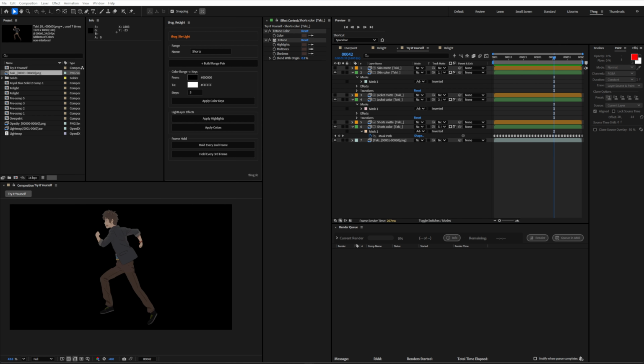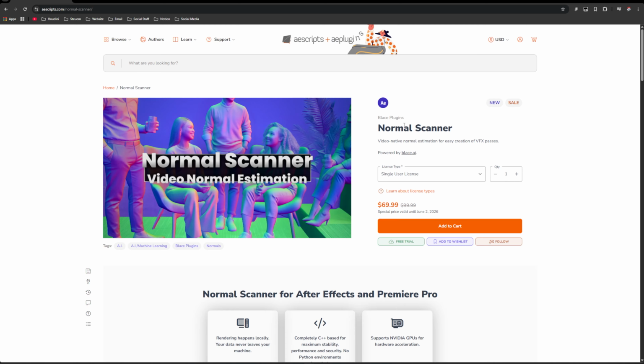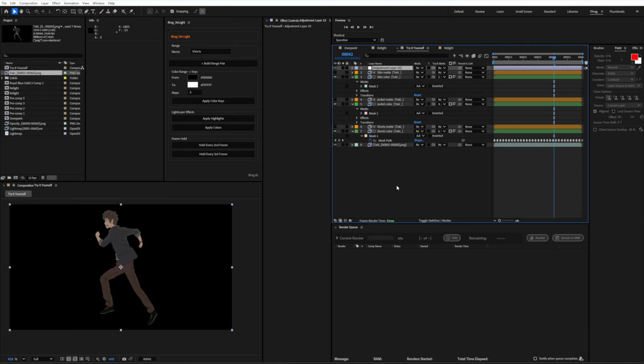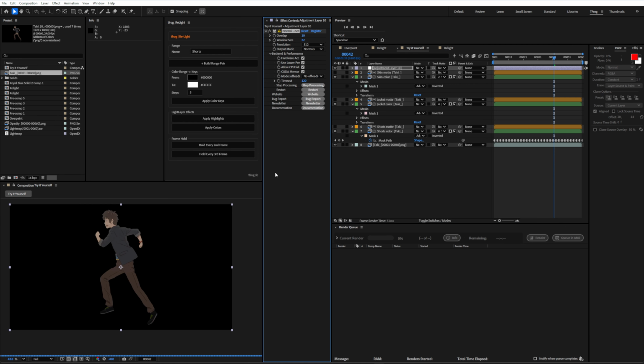For this, I'm using a plugin. It's called Normal Scanner, like here. And to use it, I'm using an adjustment layer and type Normal Scanner. And I want to increase the resolution to 1024. And I go to Restart. I maybe also want to lower the timeout. So maybe just 40. And the window size maybe to 25.